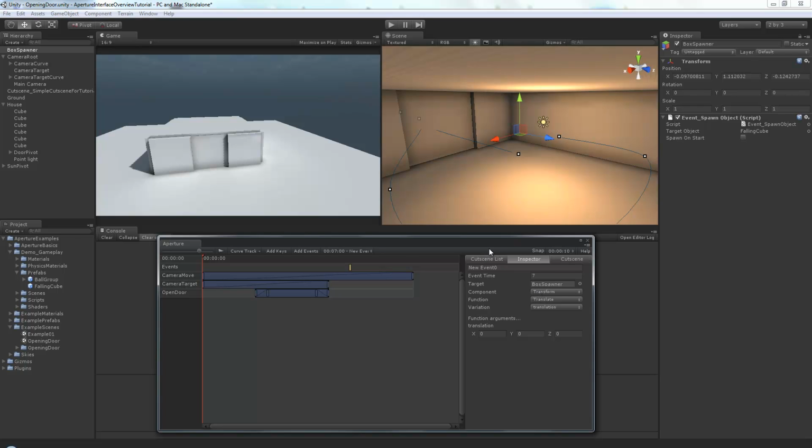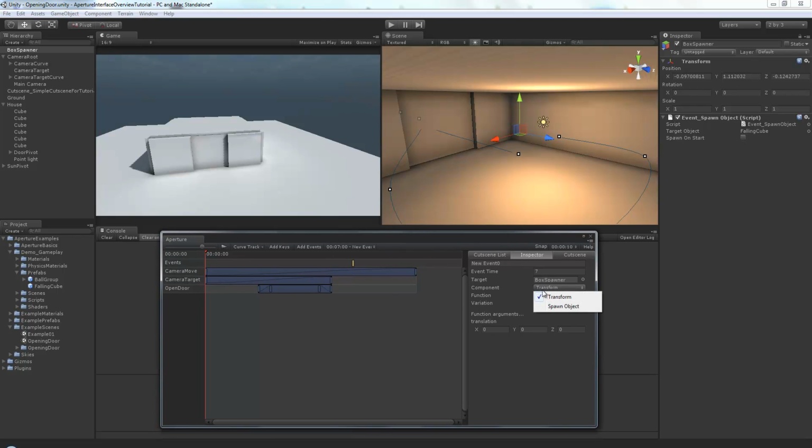So now we've got a list of components on that object. So there's transform and spawn object. So we want to use spawn object, and the function that we want to call is spawn, and we want to use the empty object for now because we've already defined the object that it will spawn here.